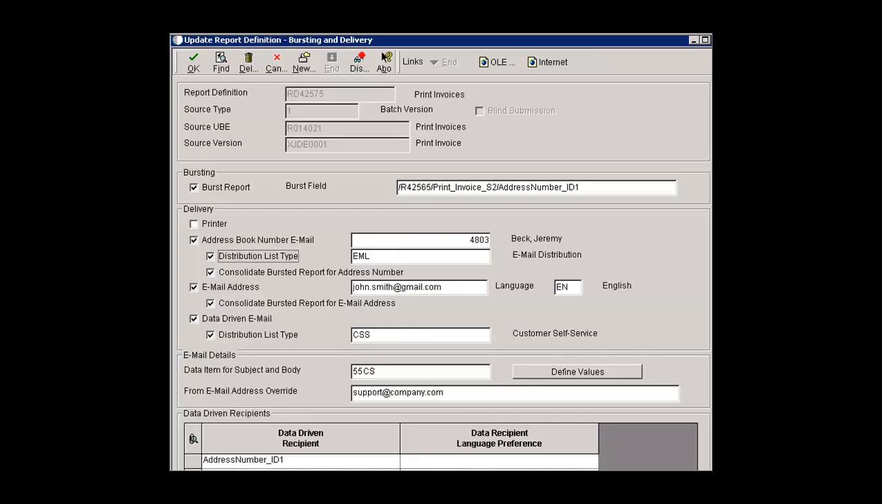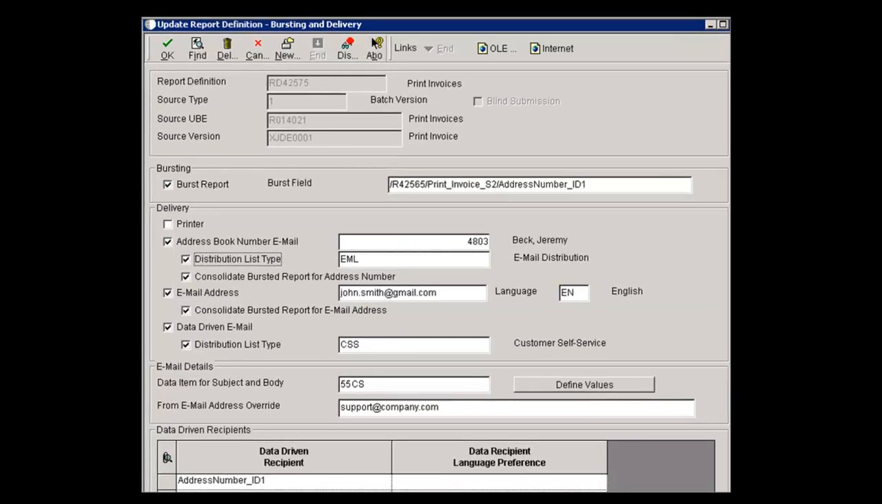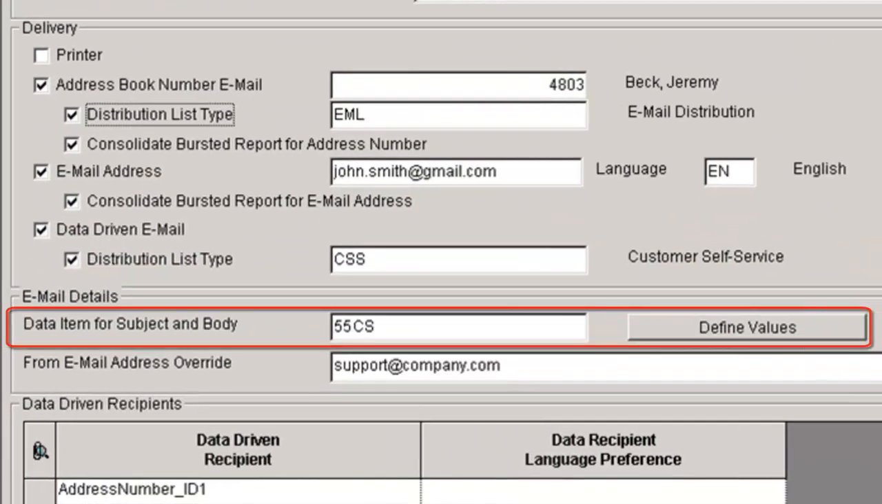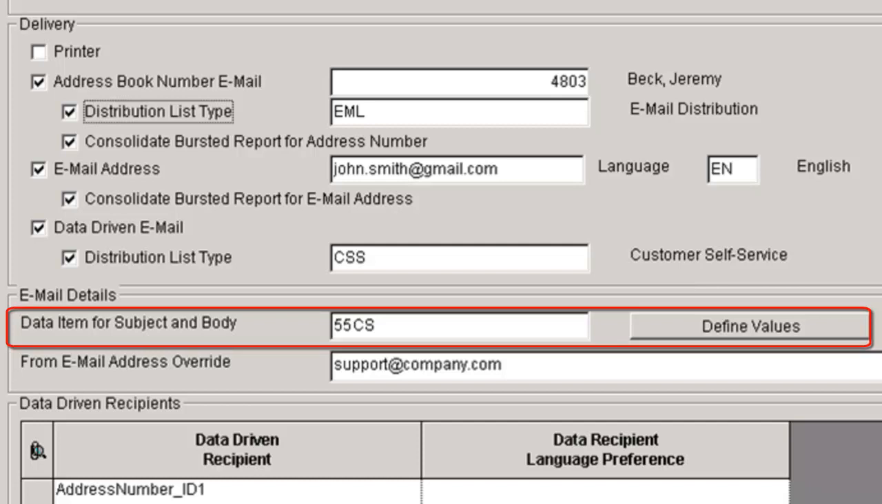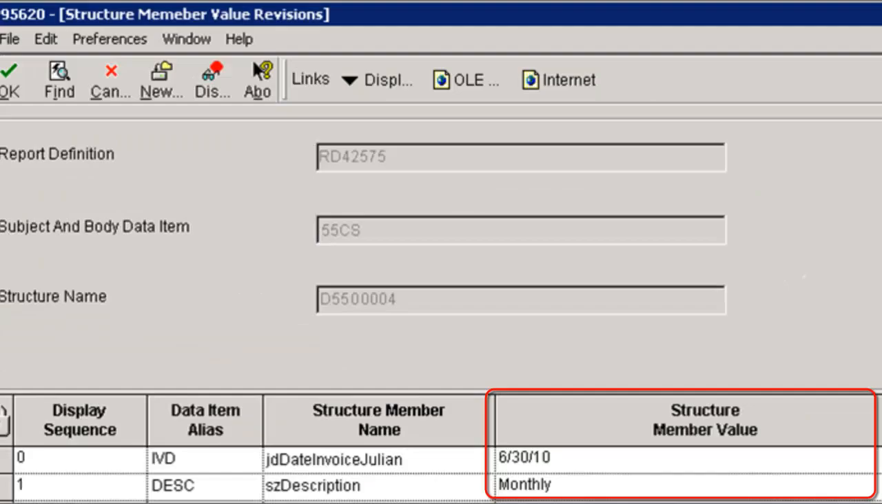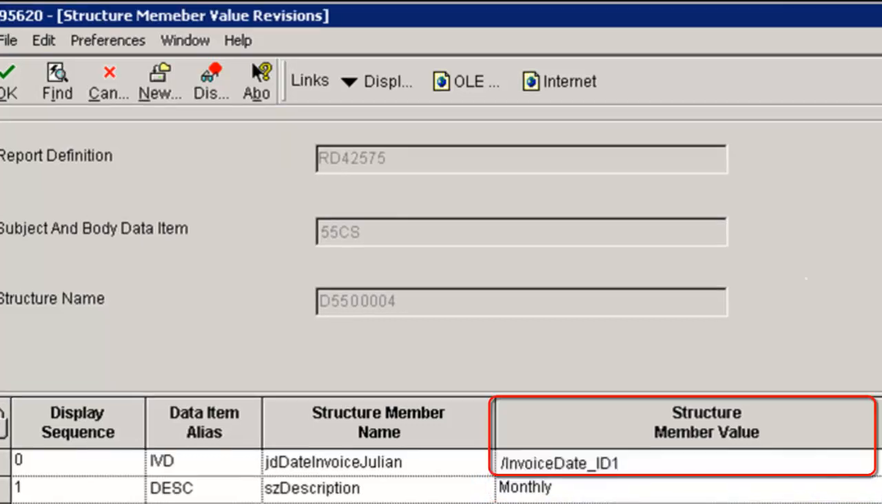Now we can attach the glossary data item to the report definition. Go to the report definitions bursting and delivery form and enter the glossary data item in the data item for subject and body field. To the right of the field is the Define Values button. Click the button to define the values for the text substituted variables in the subject and body of the email message. You can fill in the structure member value fields manually whenever the report definition is submitted. For example, I can enter 6/30/12 for the invoice date and monthly for the invoice type.